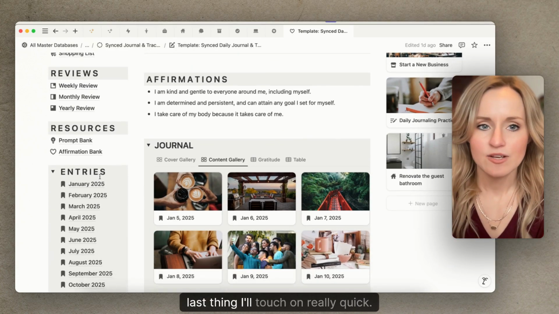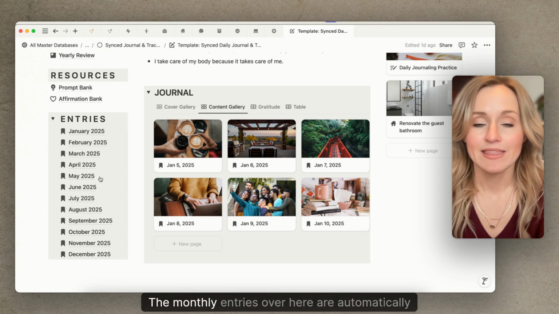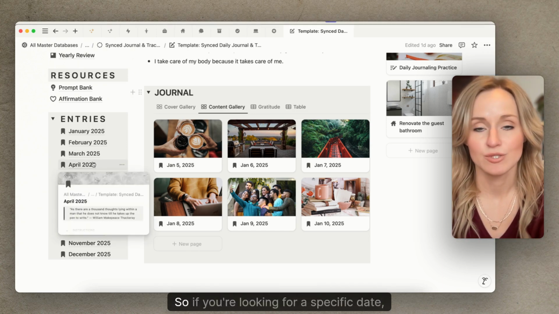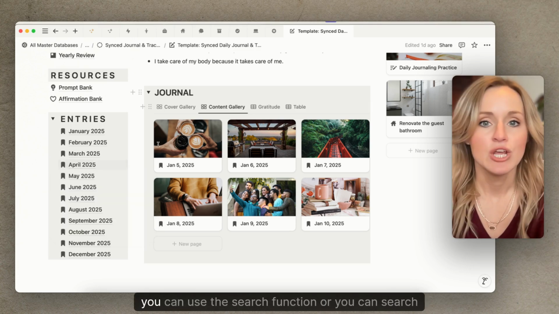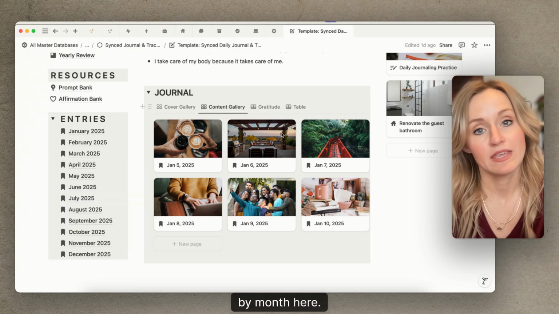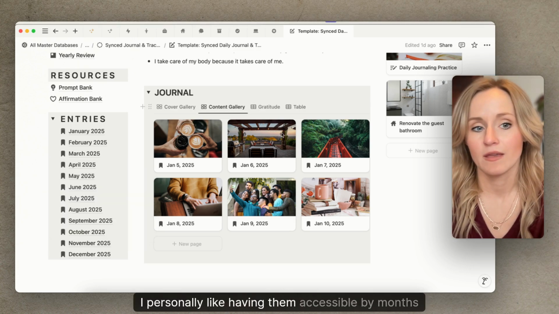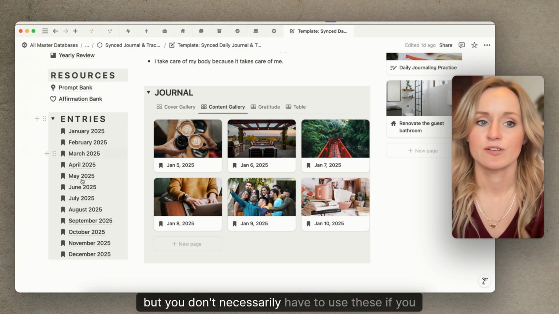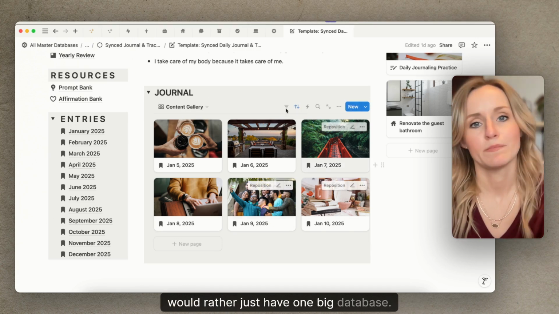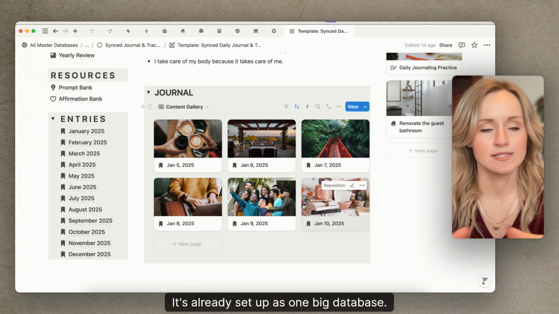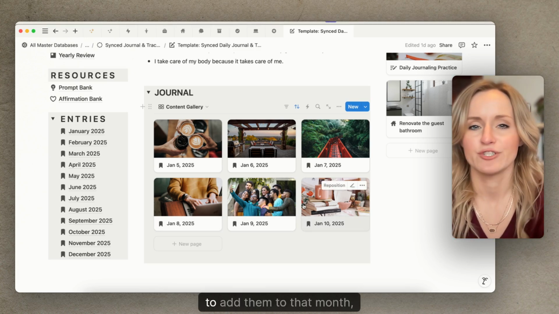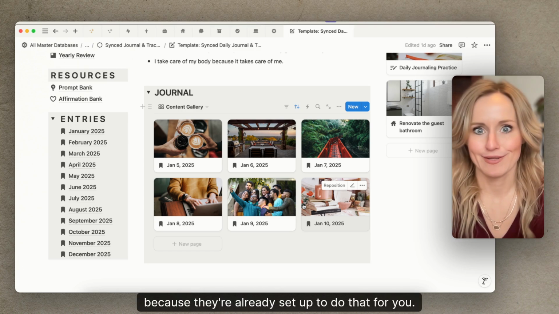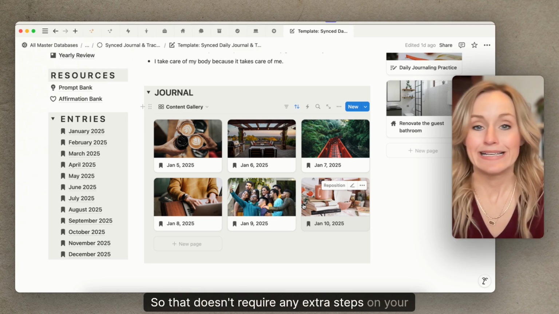And then the last thing I'll touch on really quick, the monthly entries over here are automatically set up to be filtered by that month. So if you're looking for a specific date, you can use the search function, or you can search by month here. I personally like having them accessible by months because I feel like it just kind of breaks it up. But you don't necessarily have to use these if you would rather just have one big database. It's already set up as one big database, but I just wanted to be clear that you don't have to add them to that month because they're already set up to do that for you. So that doesn't require any extra steps on your part.